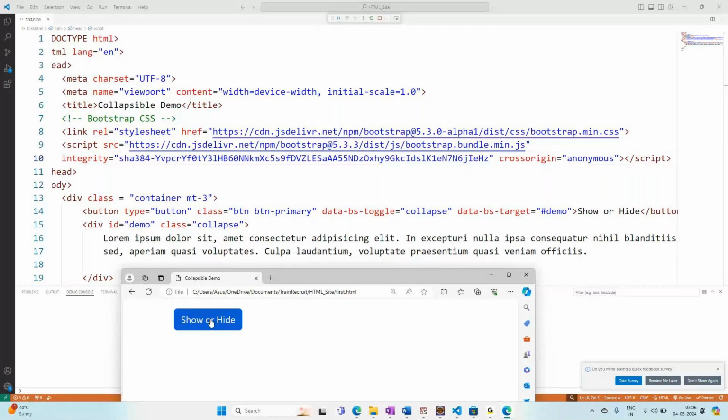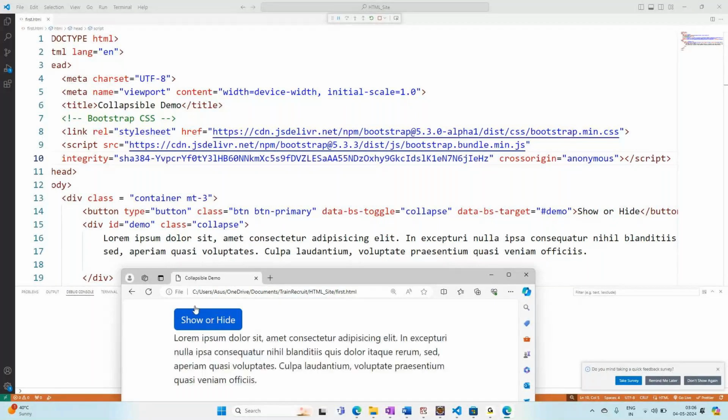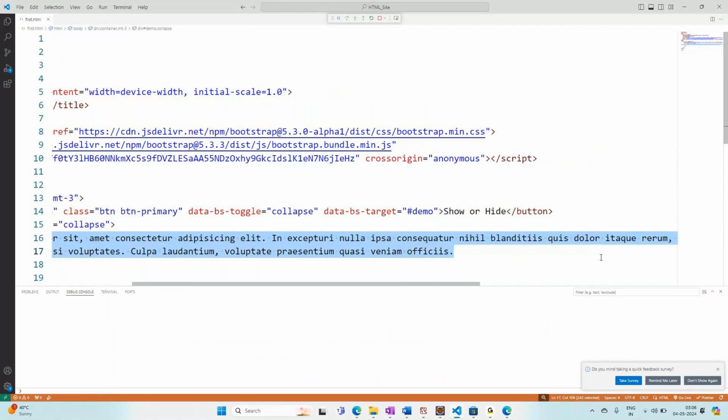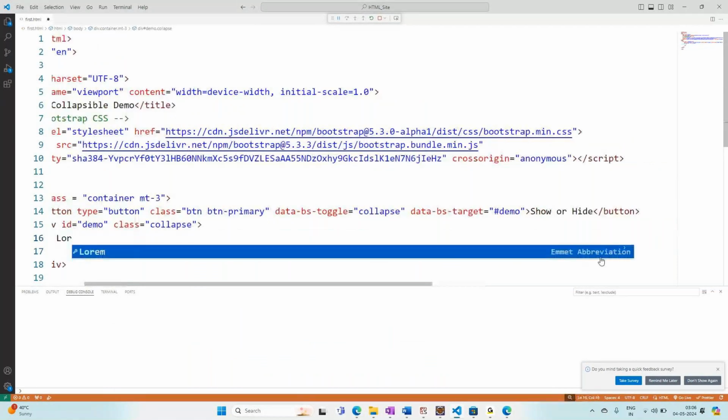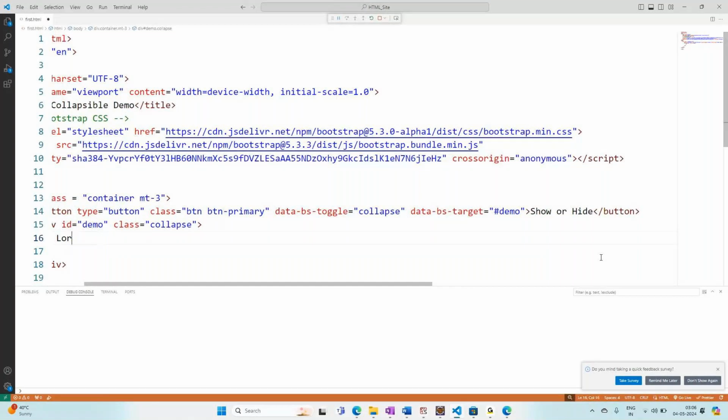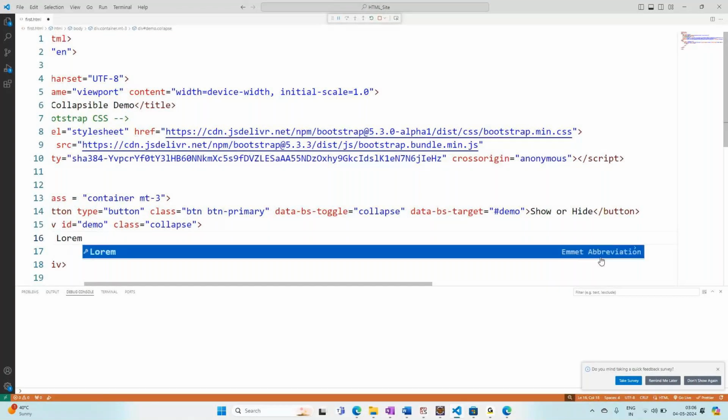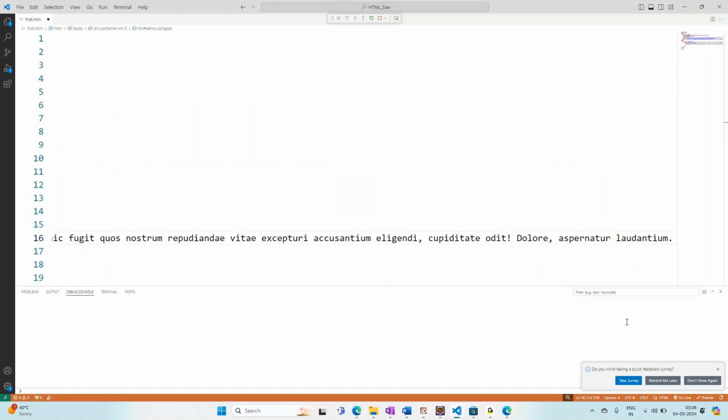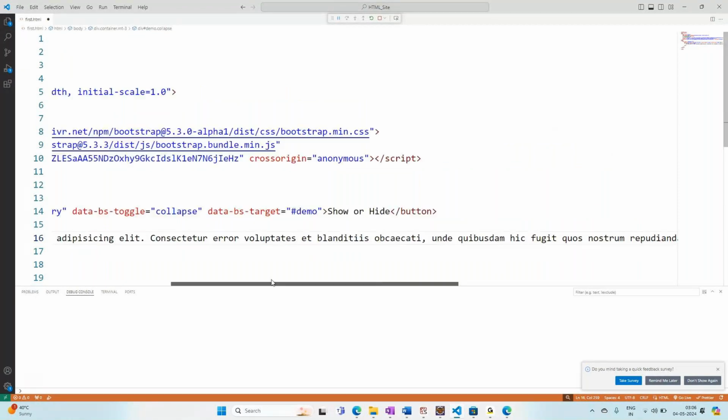Got it? These notes and everything I'll add to your class notes, so you can try it. Just say lorem and press tab. That's it. You don't have to type all that, it is not even English. Once again, I'm showing you. In some tools, if you say lorem8 also, it will come, but I'll not say that. I'll say lorem and tab, and it will give you everything.